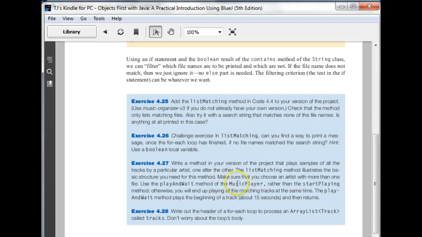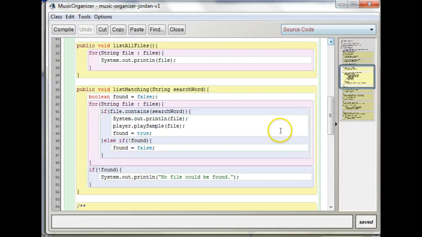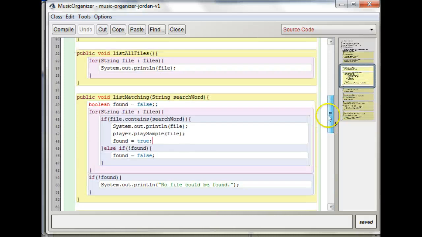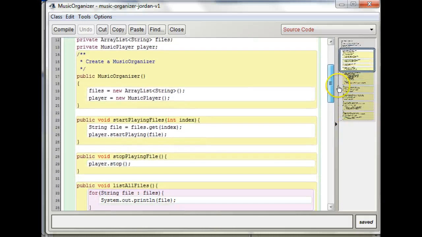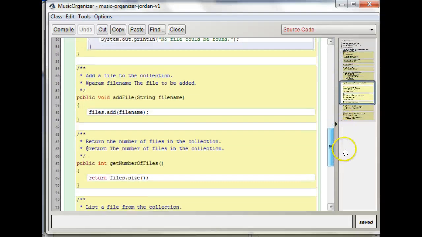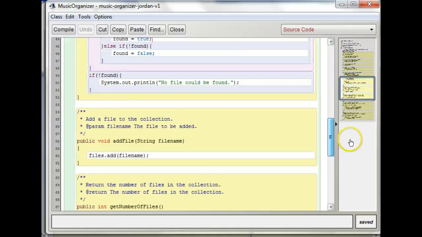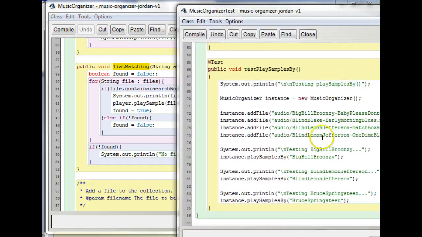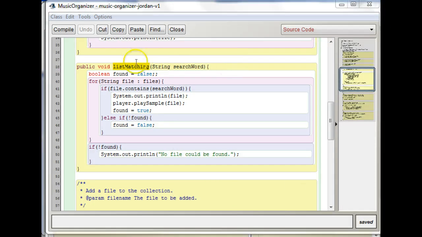There isn't a play and wait in the music player. Depending on the version, did you have it in here someplace? Yeah, if you started with version 3, there's actually a play and wait in the music organizer class. But this play sample is fine. But this is what you want to use for your, oh yeah, actually for testing purposes, I called it play samples by. So let's copy that and let's name it that.